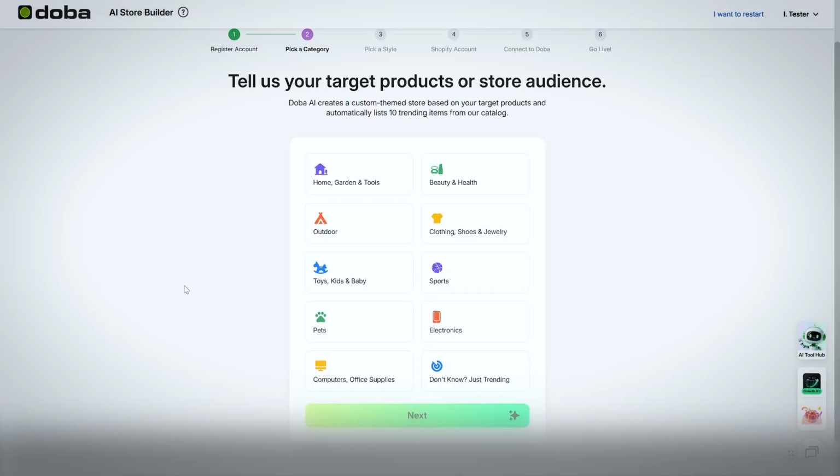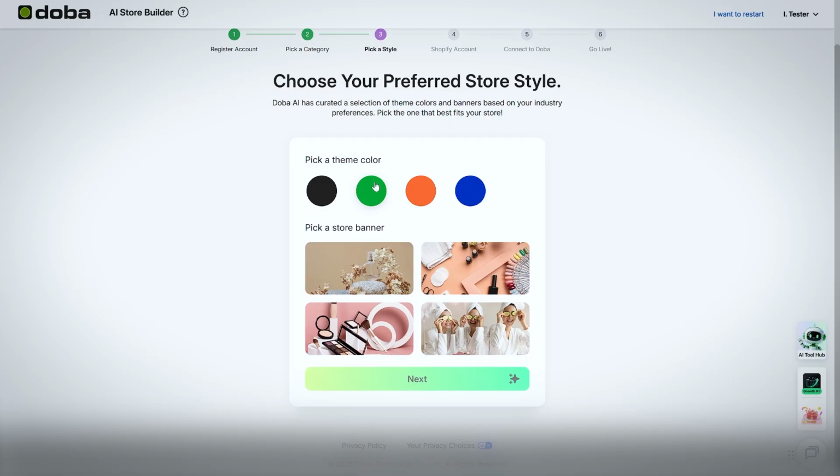The system will begin by asking you information about your business, like the needs, the concept, the style, and the target audience. In this case, I'm going to create a fitness recovery store. So for this, I'm just going to click on beauty and health. Okay, so let's go. Now we can just select the color, which in my case is going to be green, and the banner, which is going to be something like this for me.